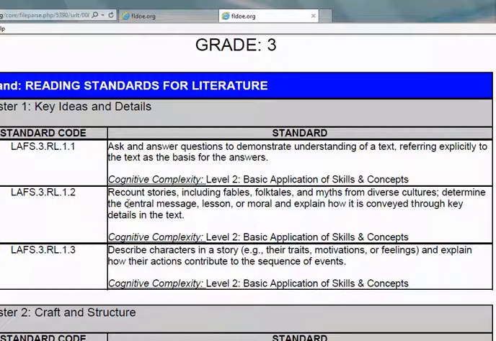Standard 1.2, recount stories, including fables, folktales, and myths from diverse cultures. Determine the central message, lesson, or moral, and explain how it is conveyed through the key details in the text. You will see that for every single grade level, there are strands, there are clusters, and there are individual standards. And those standards, if you delve even further, they build upon each other. We're going to use this document in order to create our lesson plan.